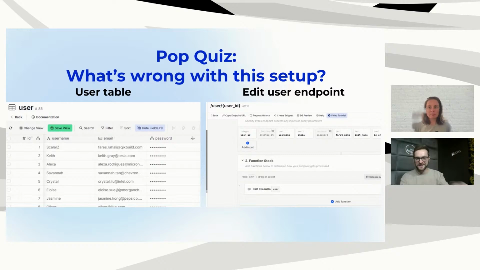So let's say we have this scenario, and I want you to guess what's wrong. So we have a user table. You see it on the left side. You have the username, you have the email, you have the password. You have IDs, which are 1, 2, 3, 4, 5. So that's number one. Number two, you have an API endpoint.